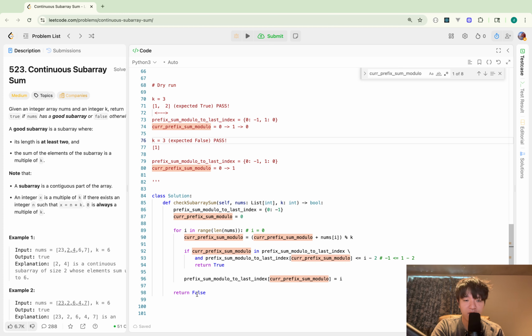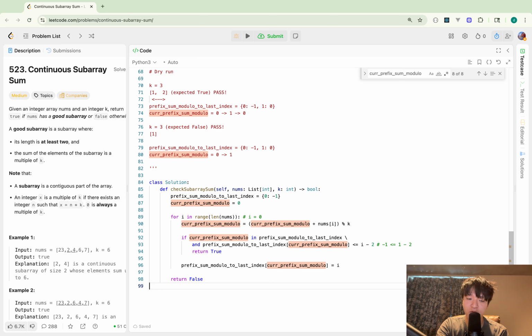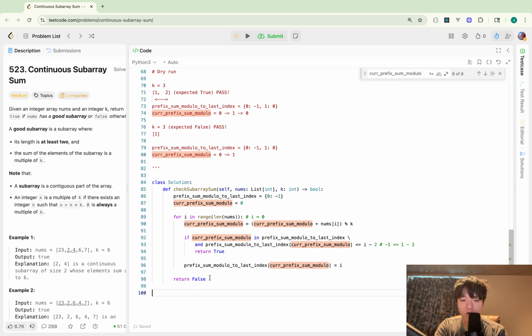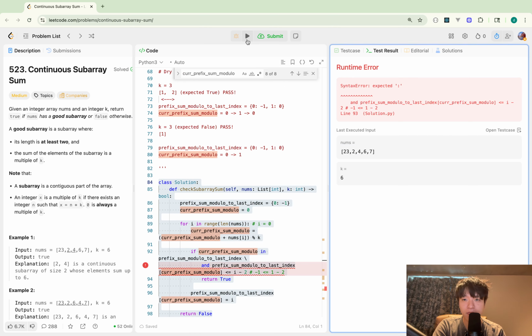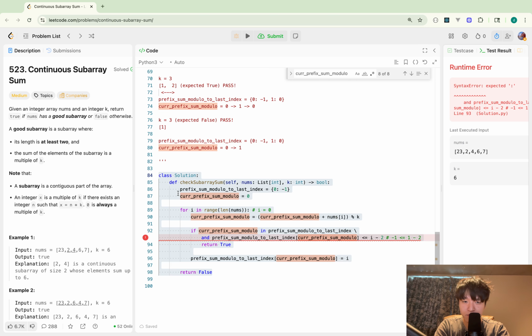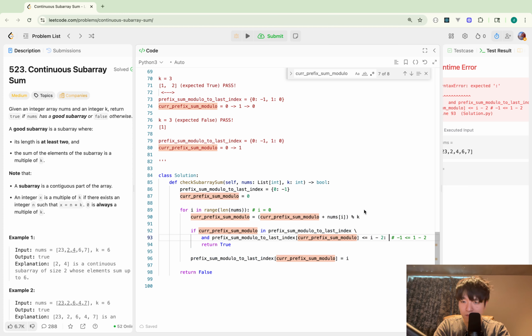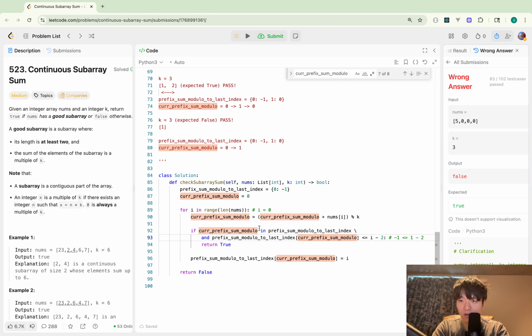I covered this line 98. Maybe it looked a bit naive, but I could cover it. So overall, I'm pretty confident in my code because I could cover all the lines. So I submit. Oh, syntax error, expected. Let me see. Good. Wrong answer. Oh.